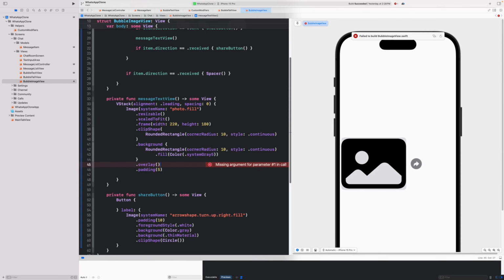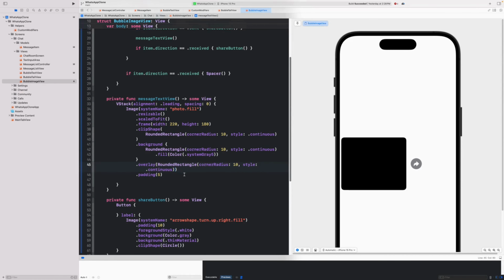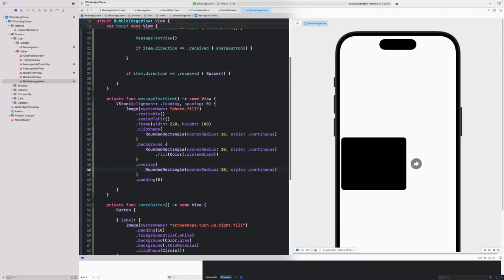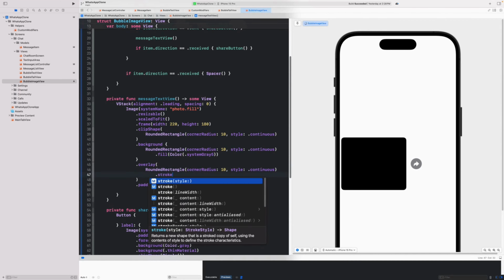But I'm trying to think of the best way. Do we want to create a function for this, or do we want to just do it on the rounded rectangle? Let's just do it on the rounded rectangle. So I'm going to copy this, rounded rectangle of 10, and paste it right there. And I'm going to add a fill to it. Do we have a fill, or do we want a stroke around it? Yes, we want a stroke. So I'm going to say stroke.